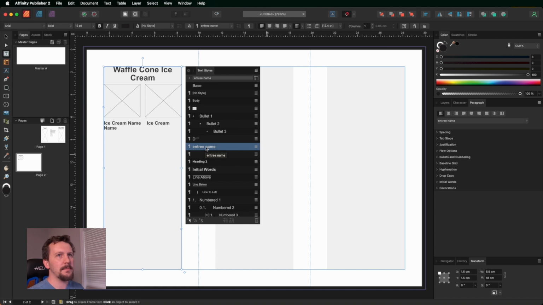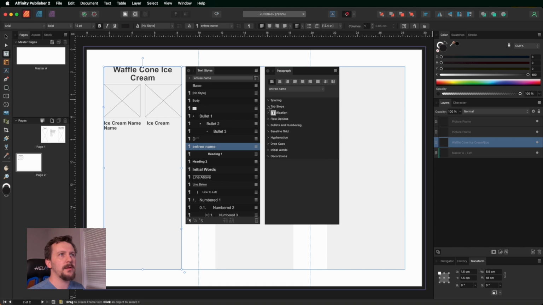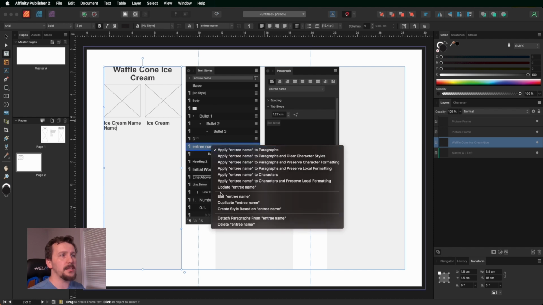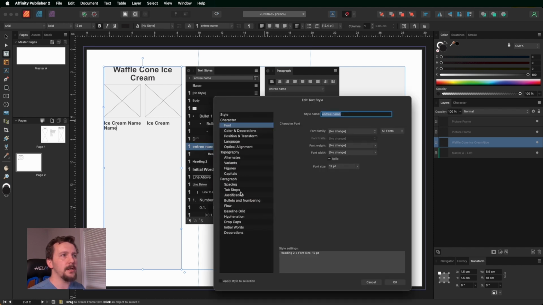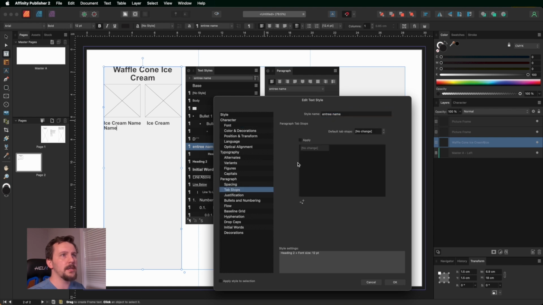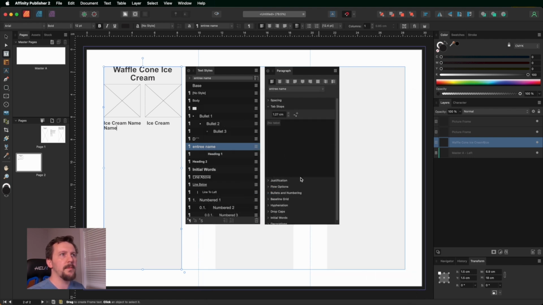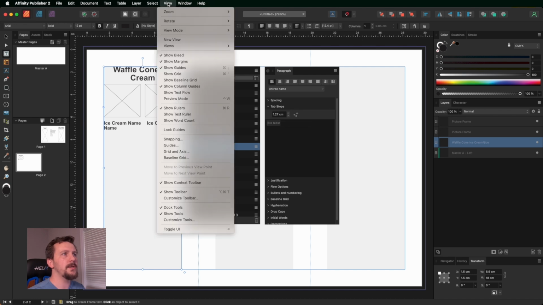So to add tab stops, there are a couple of different ways to do it. We can do it from the paragraph panel if we go into paragraph panel and then click tab stops. We can also do it from the text style itself. If we edit the entree name, we can go down in here and open a tab stops setting. But I like to use the text ruler for this because it's a little bit more interactive and just easier to see where things are going to be aligned rather than trying to do it by number. To see the text ruler, we're going to go up to View and go to Show Text Ruler.